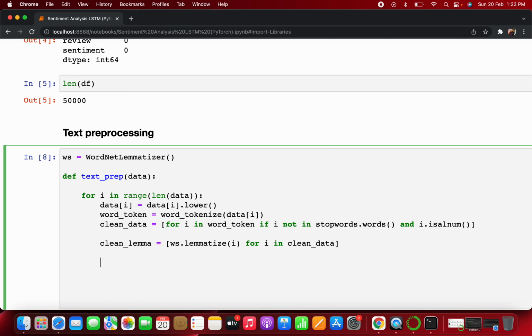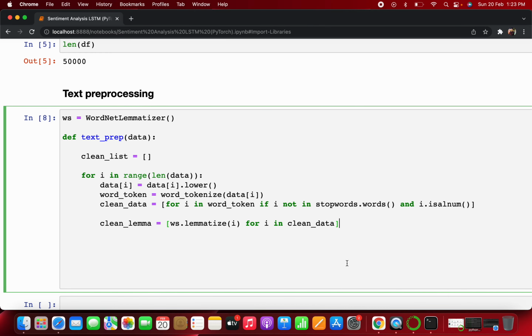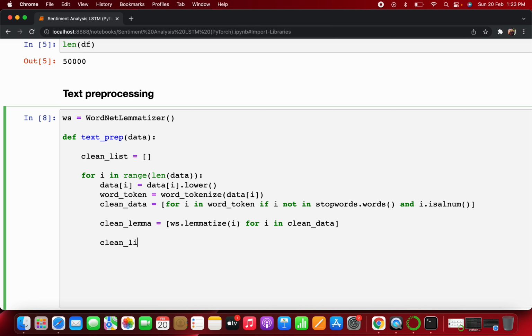Now you have to return everything in the list. For that, you can create an empty list, which I'll call clean list. I'm just initializing the list, and then you append to the clean list all the results of the text preprocessing and text normalization you have performed. You want to append into this particular clean list, and this list you want to return. So what do you mean by this?